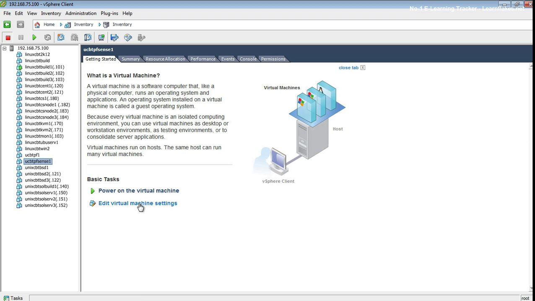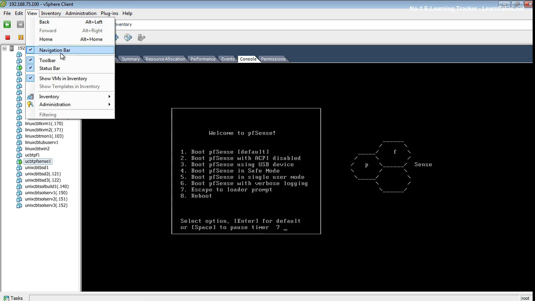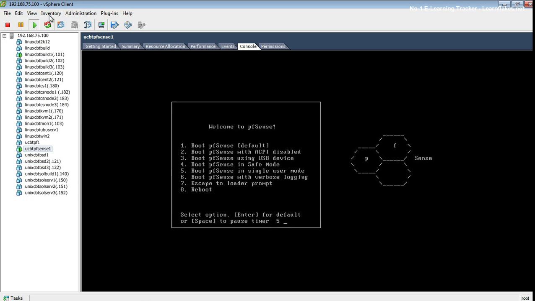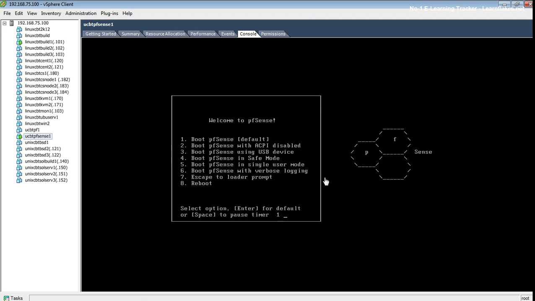Now when we power this on, it'll prompt us with some questions to configure the firewall in live CD mode. So let's power it on, navigate to the console, and this should fire up some useful information momentarily. Let's get rid of this navigation bar just to free some space. We can also get rid of the additional toolbar. It gives us additional space.